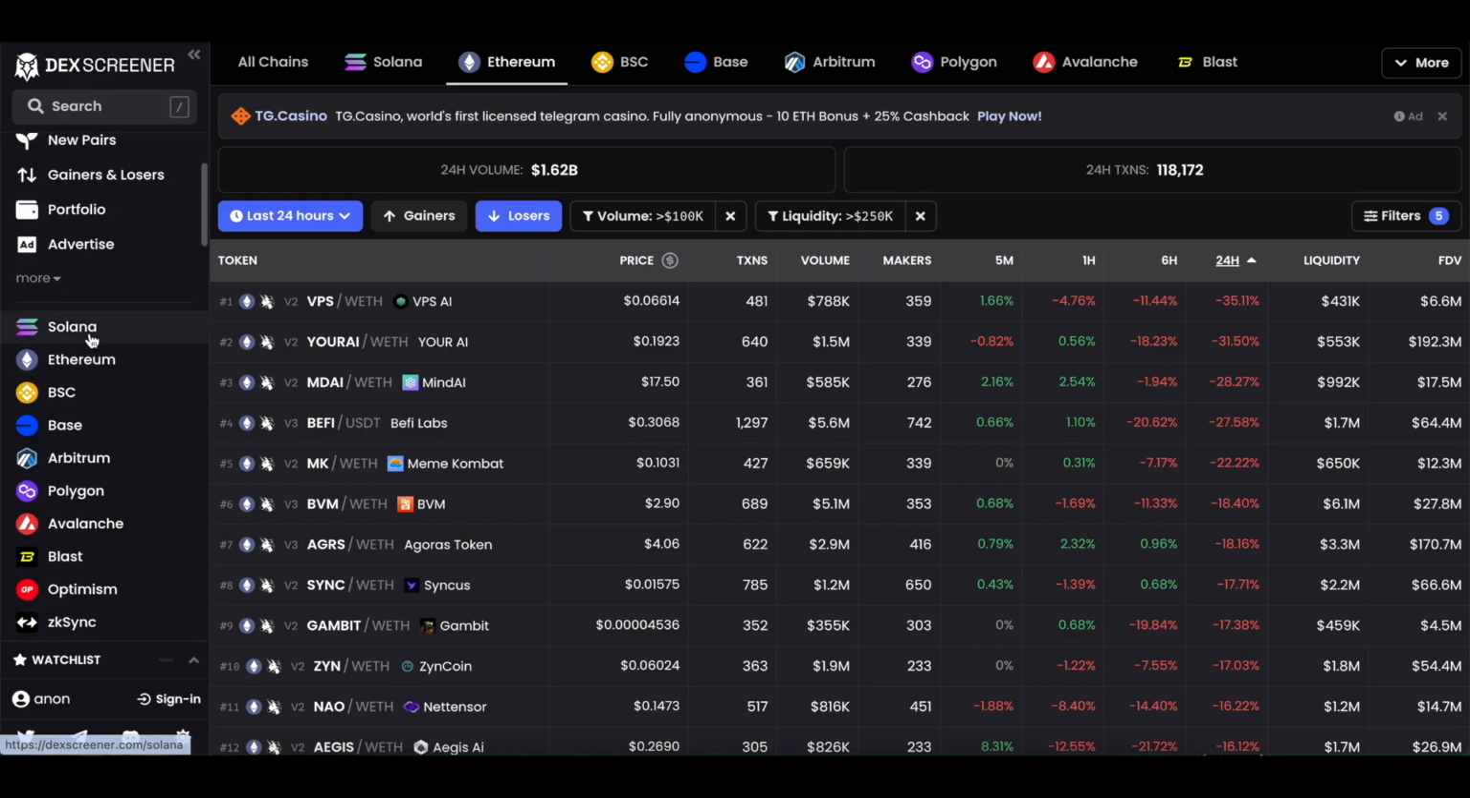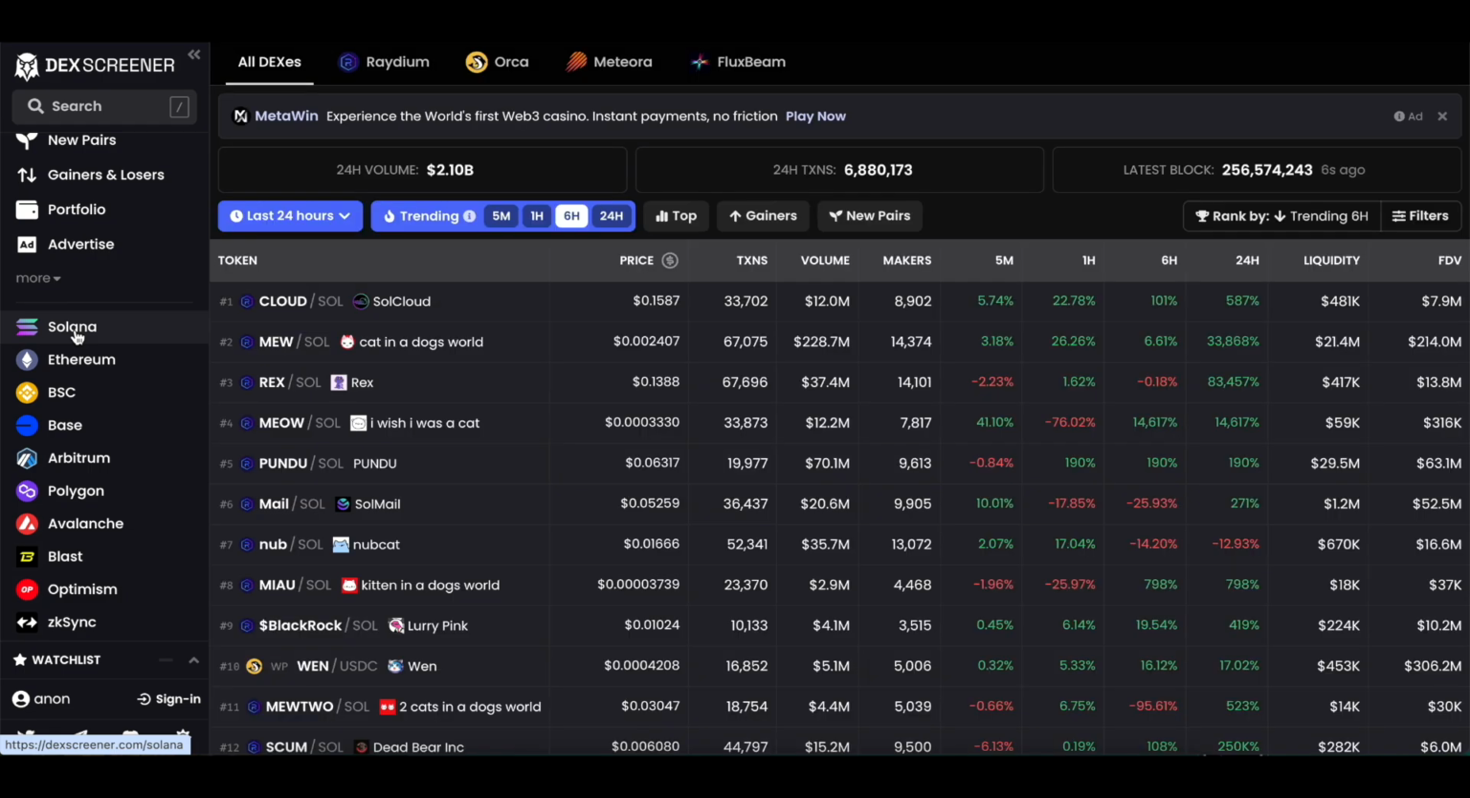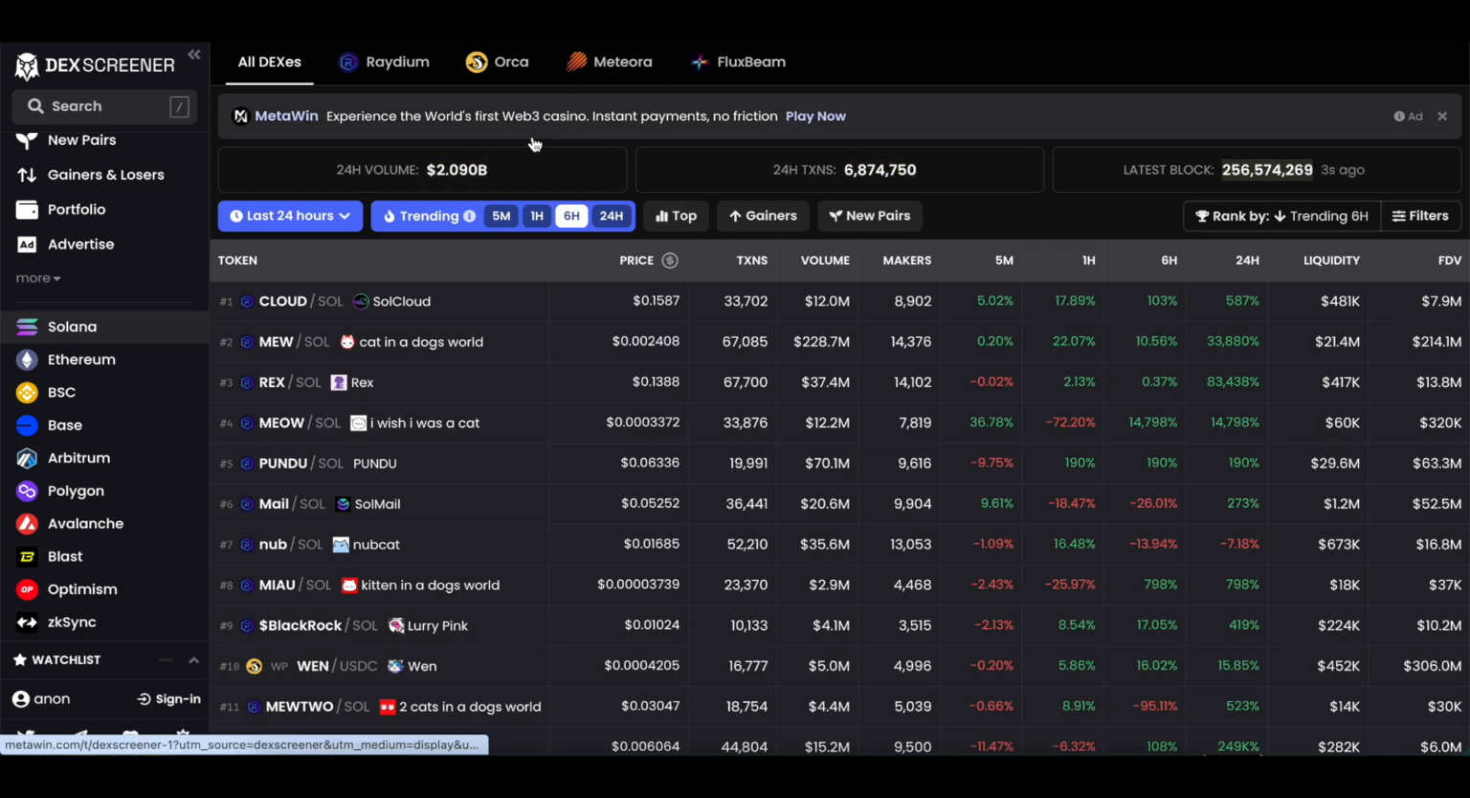If you come over to the side, this is a really simple way, again, to just get straight into a particular blockchain and the meme coins on Dexscreener. So I click on Solana. Again, it's the top one, hence it's at the top. Like I said before, here are some of the dexes that you can use to swap some of these tokens.